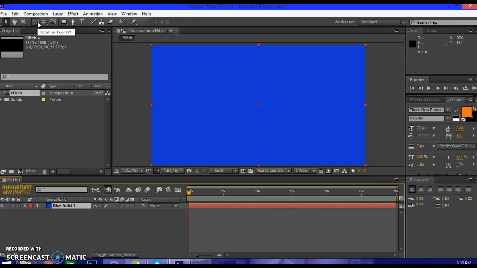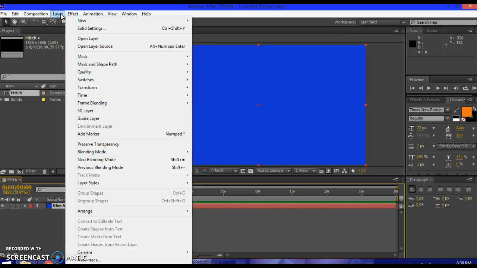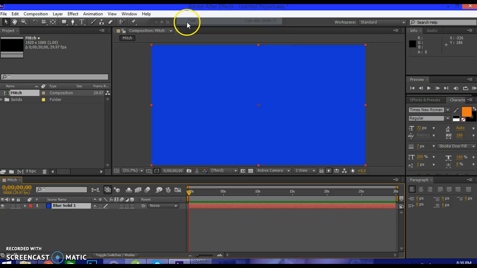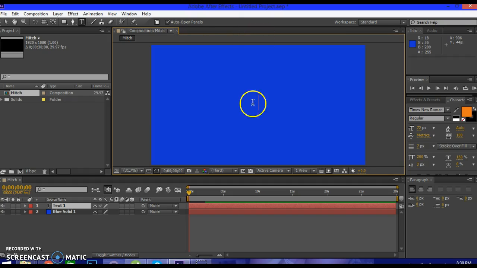So now I want to create my text. I go to Layer, New, and instead of choosing solid, I will select text. So the text cursor appears. If you notice, here it is. So I want to type the word lovely. Lovely. Great. Please remember, for each word, you are supposed to create a new layer. So I have lovely here.